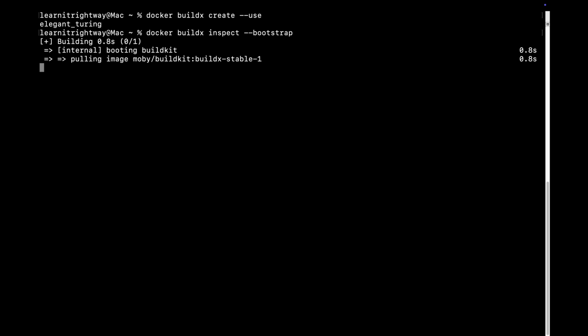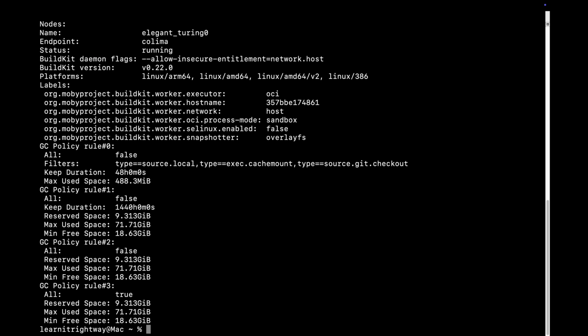Next, we'll use Docker Buildx inspect. This command allows us to check the current Buildx builder configuration. You'll be able to see which platforms it supports and verify that it's ready to build images for ECS's expected architecture.